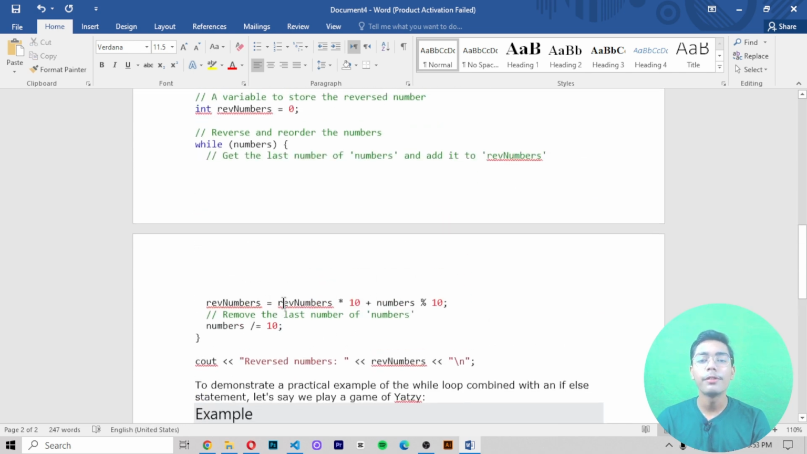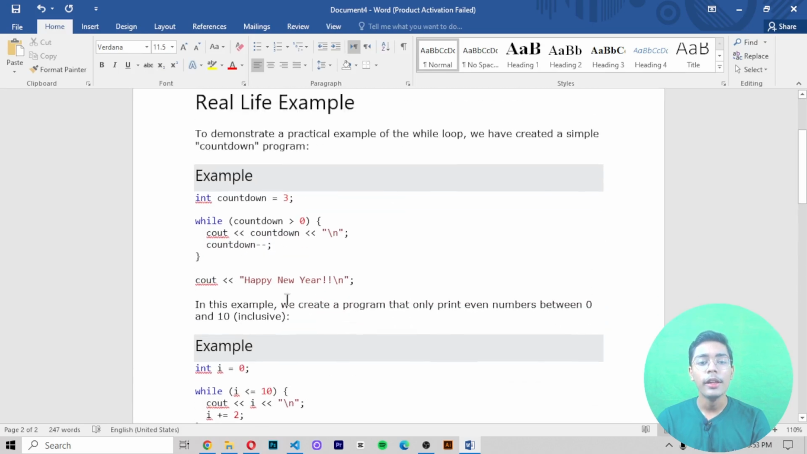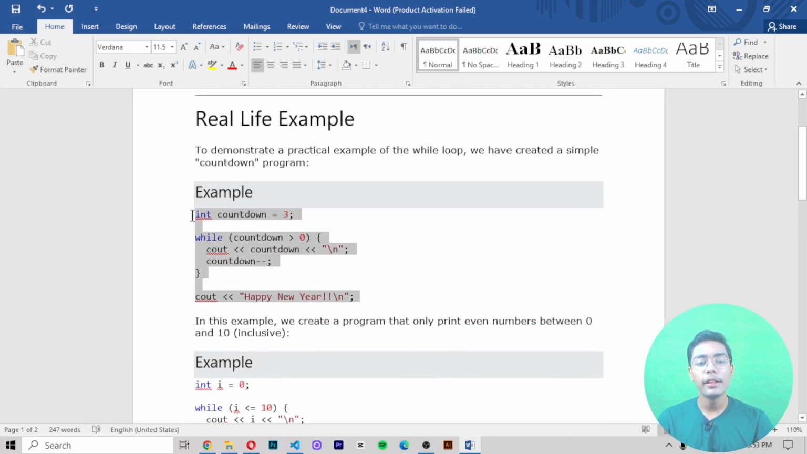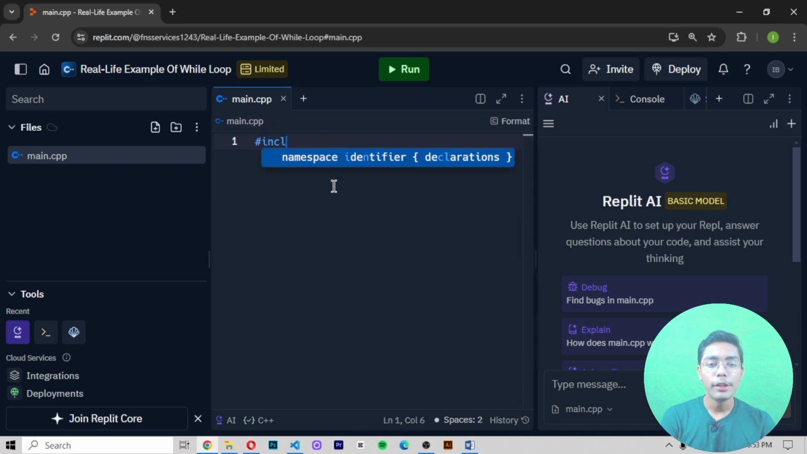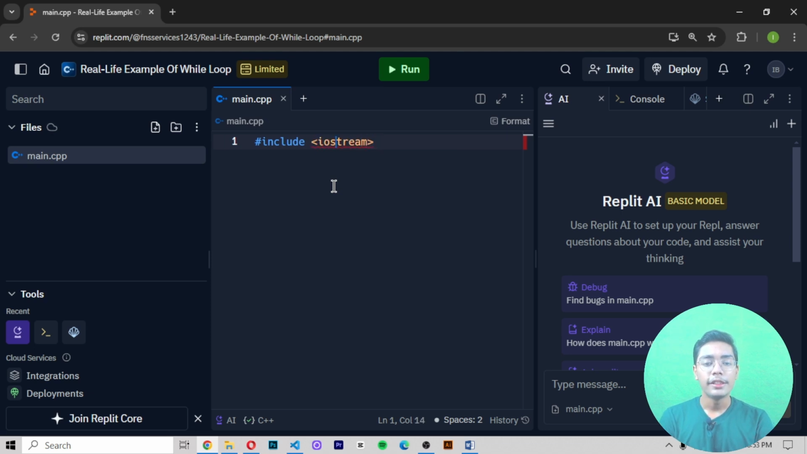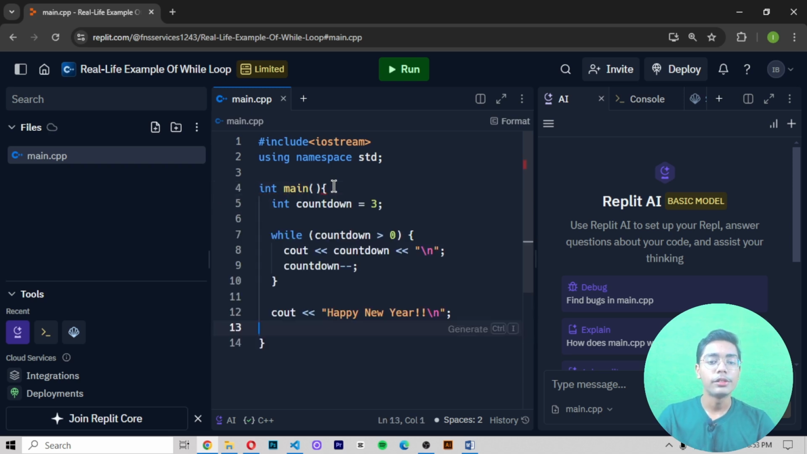So we'll be starting with our first example, obviously, which is the countdown program. I'll just copy this here, and after copying it, I'll move on to my Replit IDE, where I have already created some things. I will add include iostream here, like we have already worked with it. Then I will add using namespace std, and then int main, the brackets, then curly brackets, and paste all the things.